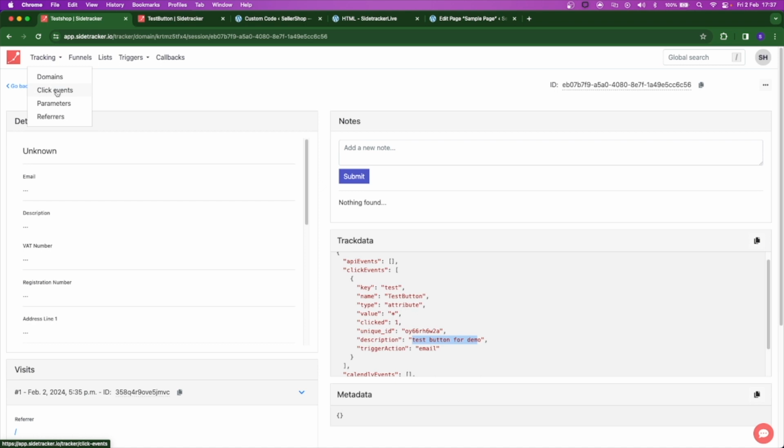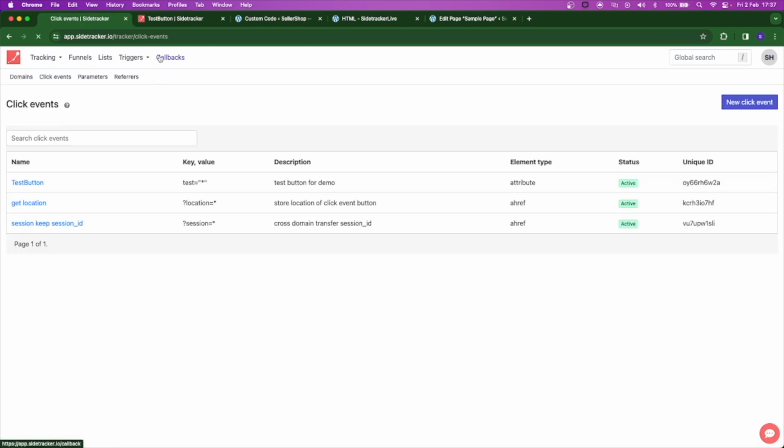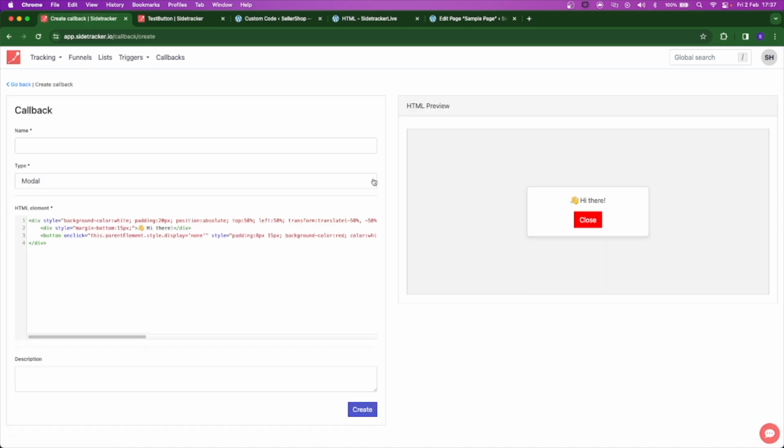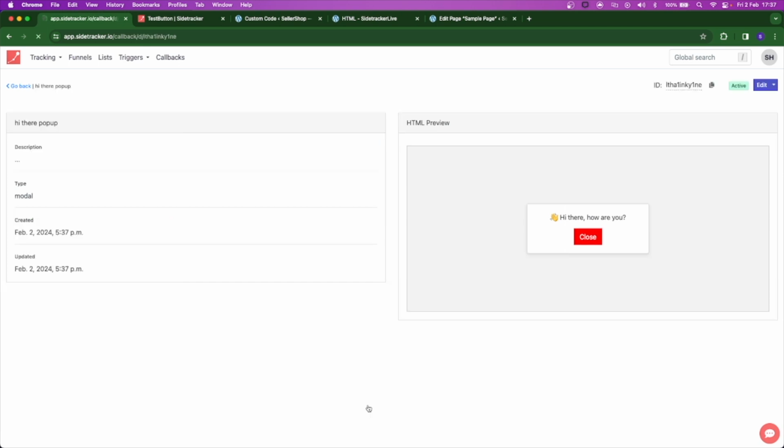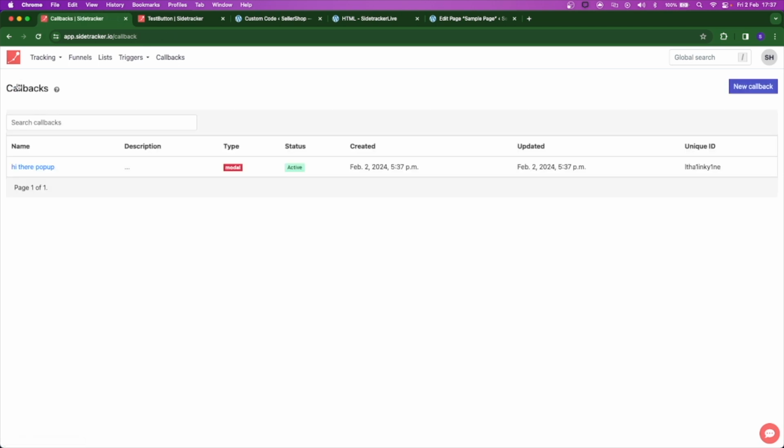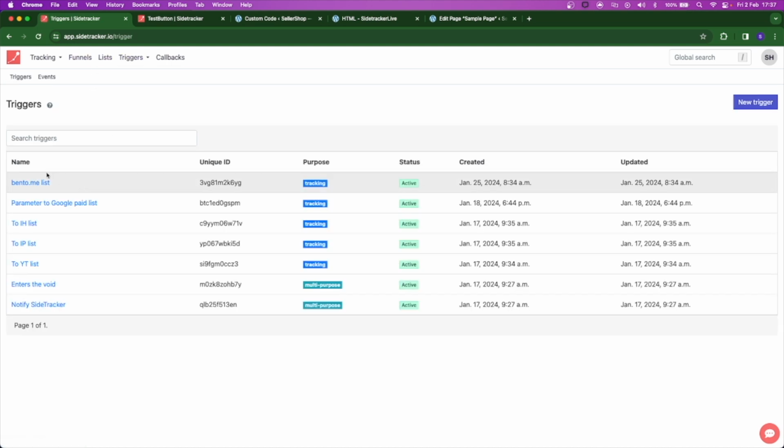But we can also change that, so we can say, we create a callback, and a callback is an HTML element, could be anything. Out of the box, there's this element, we can just say, hi there, how are you? We change it, and you can style this the way you want, it's like a survey, and we say, hi there, pop-up. And we create this.